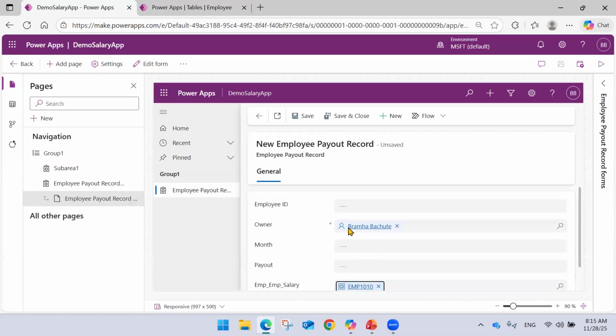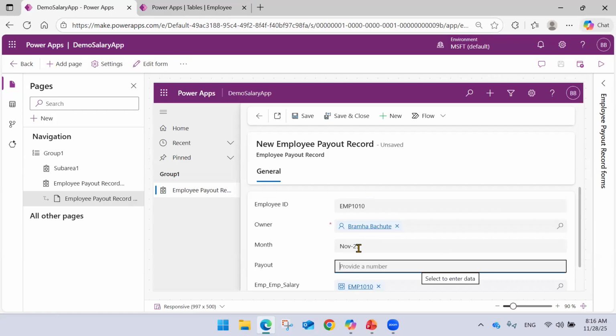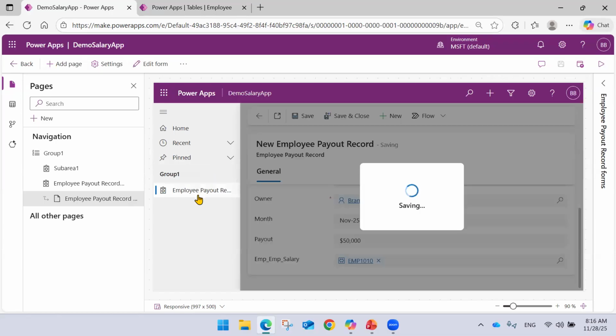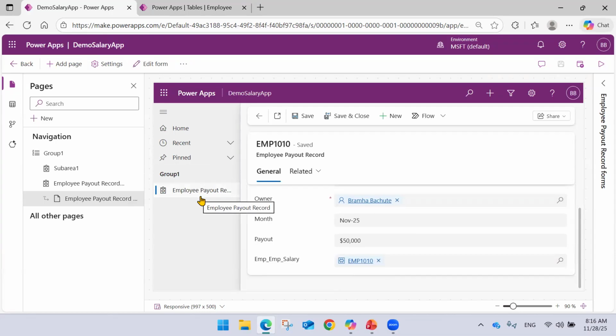So if I would like to say emp 101010, right? Then the month is November, let's say 25, and the payout is 50,000. Okay, these are the details I would like to submit. I will go and say save. Right.